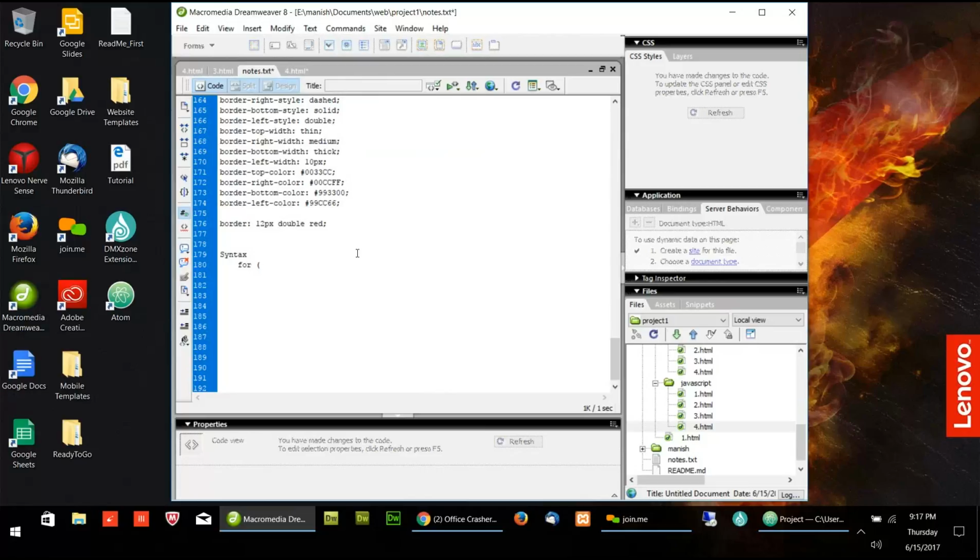Syntax is like this. For, here I have to say starting position, and then I have to give semicolon. Then I will give space. Then here I will give ending position, and I will go semicolon. Then here I will give the middle position, and then round bracket close. I'll start the curly bracket and I'll end the curly bracket. So this is the syntax. So we have to first say starting position, ending position, and then middle position.